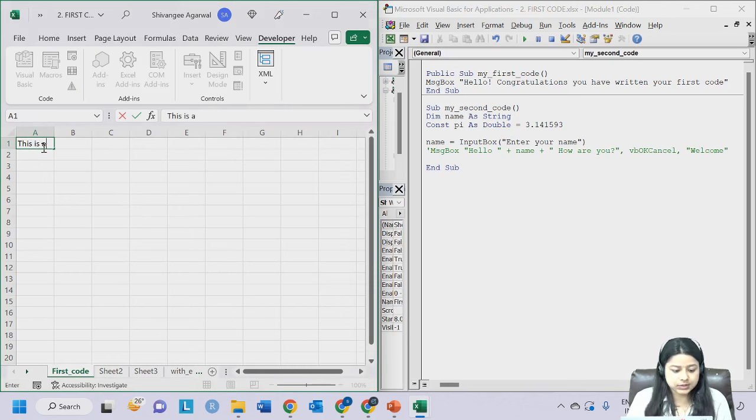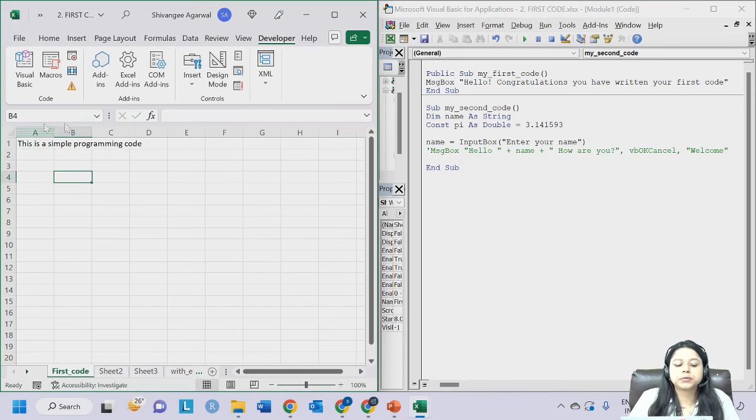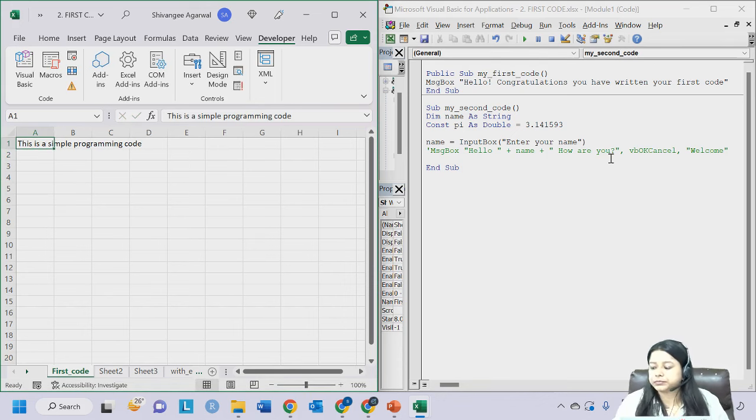This is a simple programming code. I've written it in cell A1. Okay, so I've just written it in cell A1. This is a simple programming code.